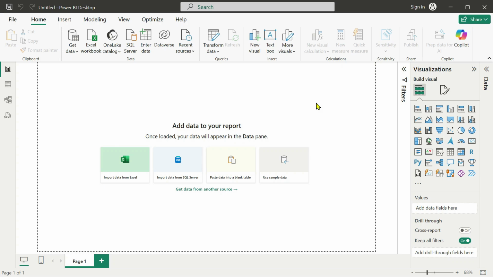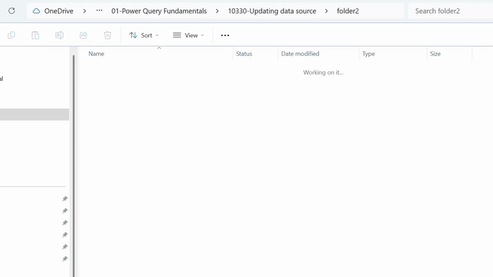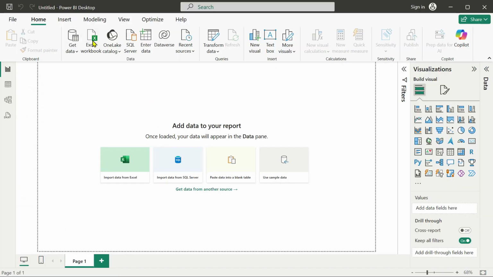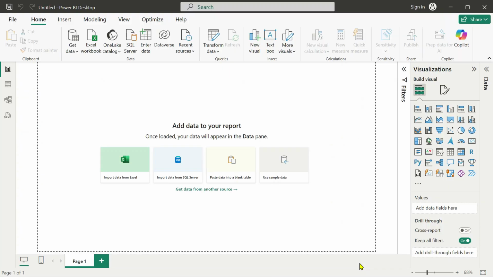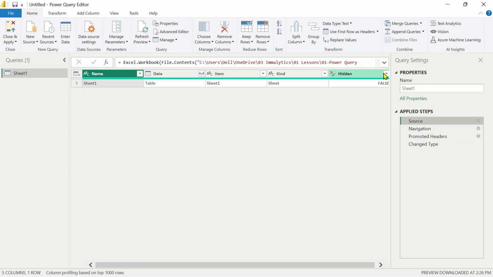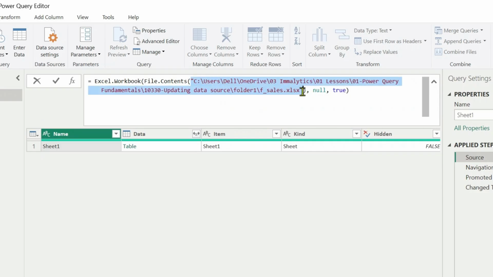I'm going to use this file. I have two folders, folder 1 and folder 2, and folder 2 is totally empty, but in folder 1 I have the fsales file, and this is the file I'm going to load in Power Query. I'm going to use Power Query from Power BI. It's an Excel workbook, and I'm going to load it. This is the table I need, transform data, and if you click the source step and the formula bar, you will see that Power Query captured the path to the fsales file in your computer.